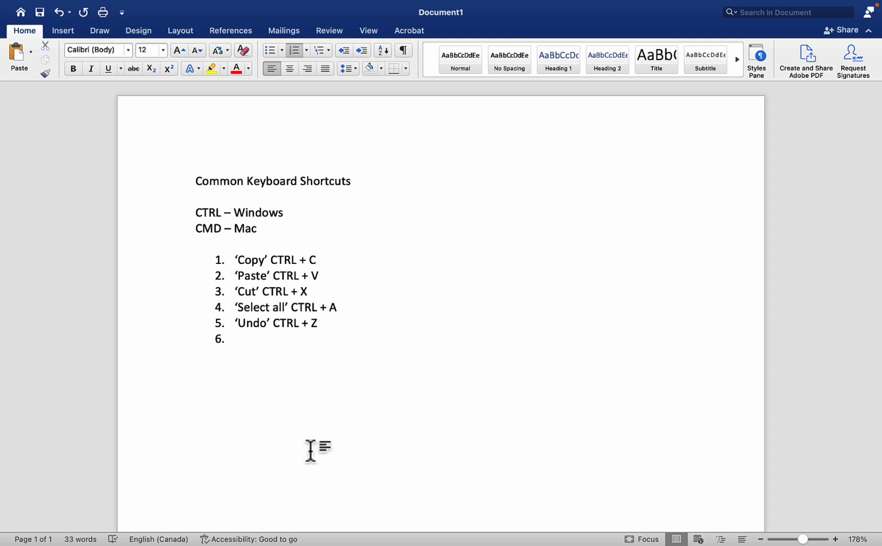Another one of my favorites, which helps you find things. This is mainly for text, of course, but this is used as Control F.